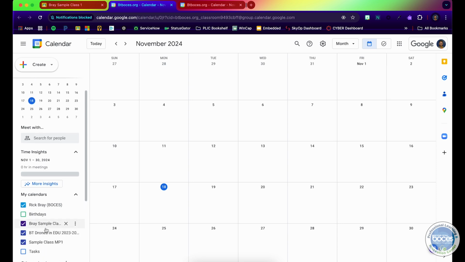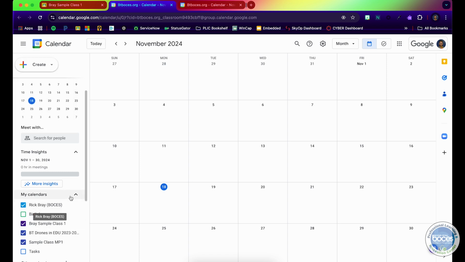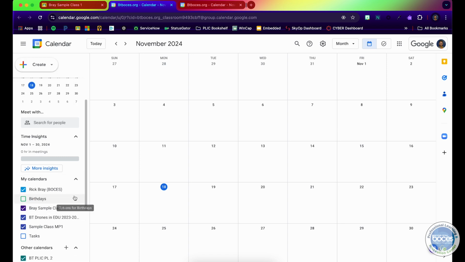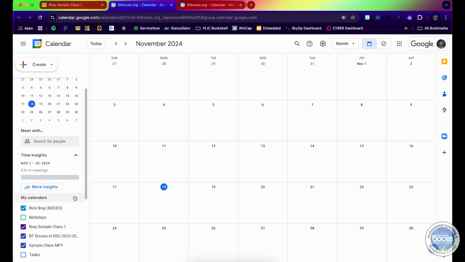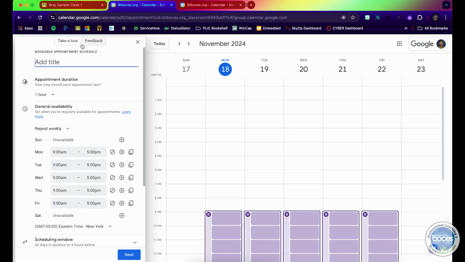Now, what I want to do, if I don't have a Google Calendar or Google Classroom already set up, I may want to create a new calendar, and I could get into that if I wanted to. But I'm going to make this in my sample class. So I'm going to take off all this other stuff, keep this highlighted, and I'm going to click on create. And what we're looking at here is an appointment schedule, so I'm going to click on that. Again, I can take a tour if I want, but that's what we're doing right now.